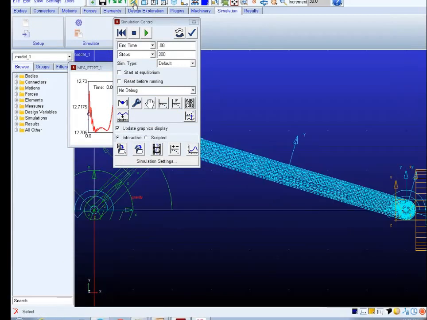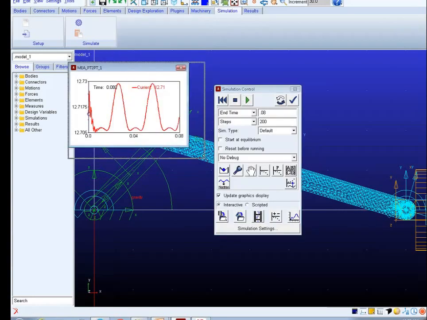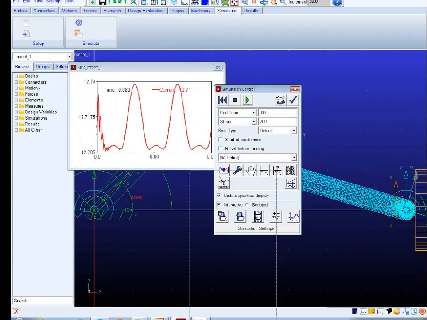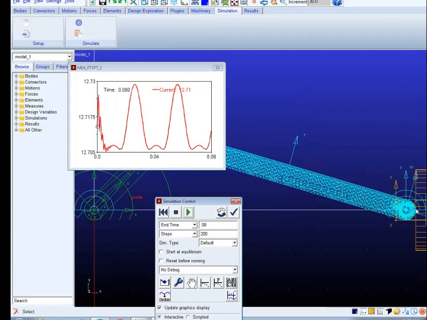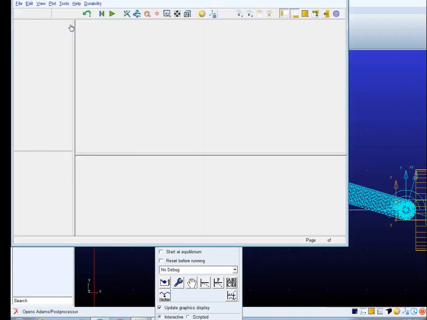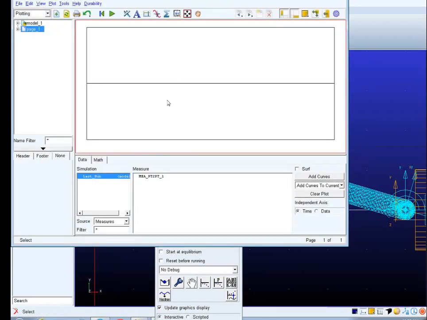Okay, and so here is a plot basically of the end-to-end distance between those two pinholes. So you can see you're getting a little bit of stretch there as the part undergoes the inertial loading. Another thing you can do, if you go to Results, Post-Processor, you can load the animation.